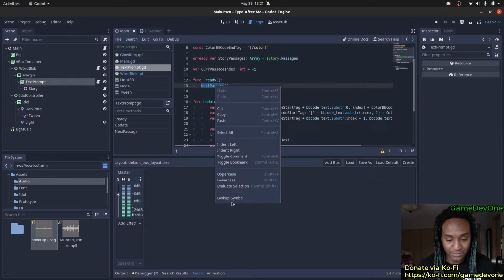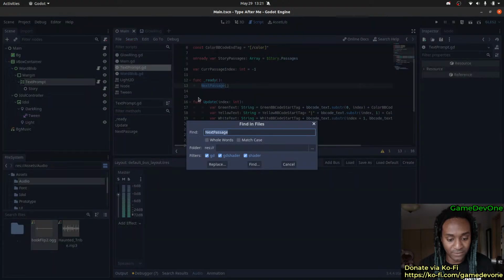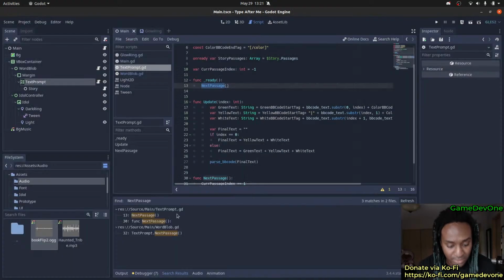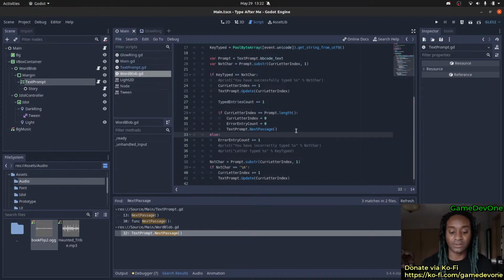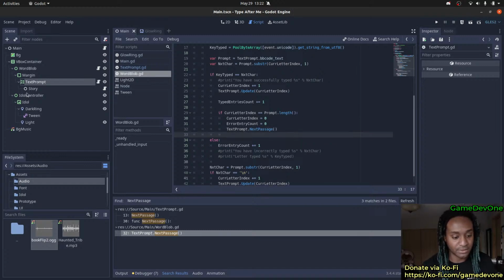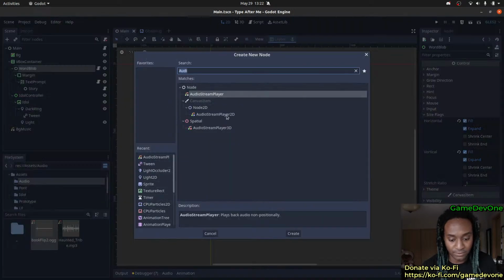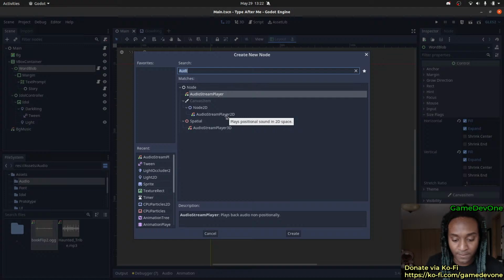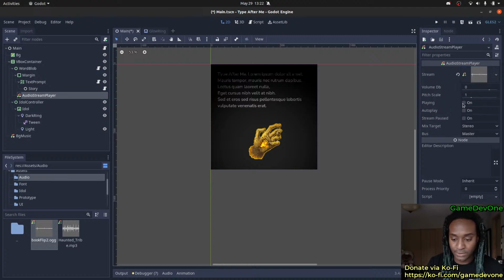Lookup symbol. Did I do anything cool? Nope. Find in files, next passage. Just find. So yeah, word blob is calling it. There we go. Yeah, when the current letter index equals the length, go ahead and reset everything. Here is where I will make that sound. So it's going to be a part of the word blob, a new audio stream player 2D. And this one's going to have that book flip. And I'll just play it.